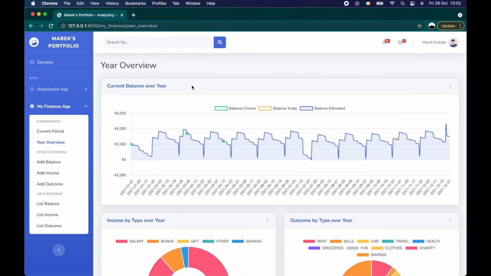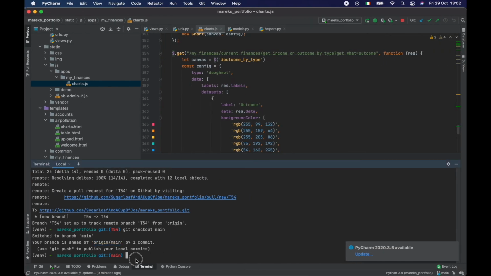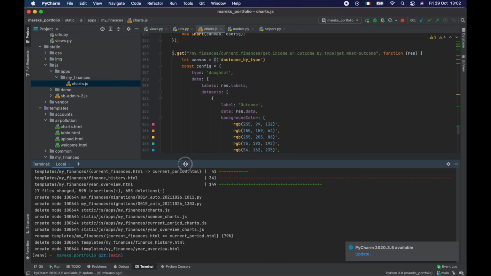But I want to get this T54 in my main, and I can do it from here. I could do it from GitHub and do the PR, but because it's my own project, I don't have to do PRs because nobody else is looking at it. And I showed you the PR before, what pull request means. So I'm going to do this, git merge, and I'm on main. So I want to merge from somewhere to main, okay? And I want to merge T54.